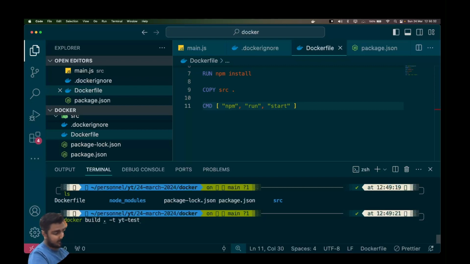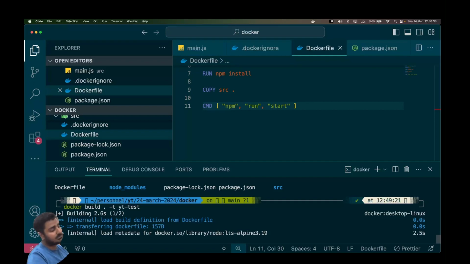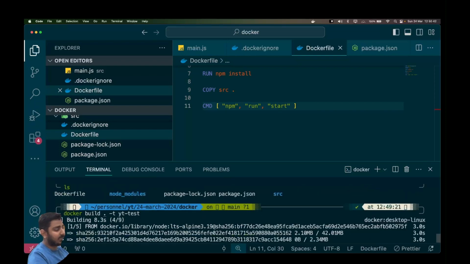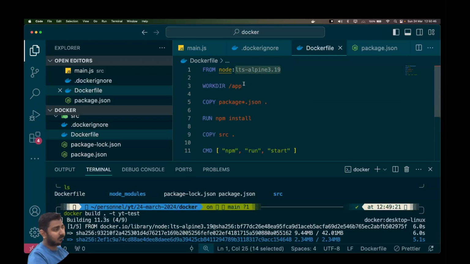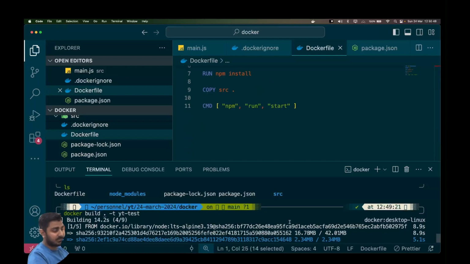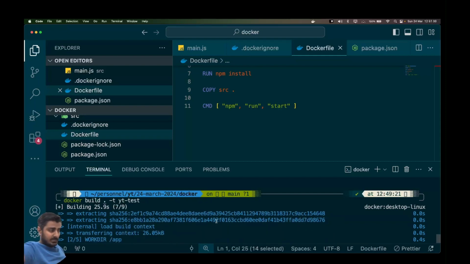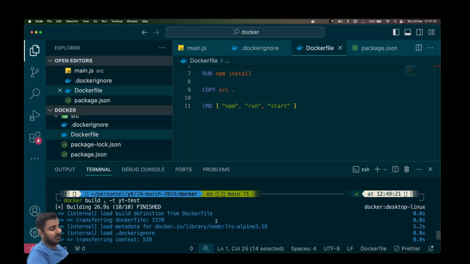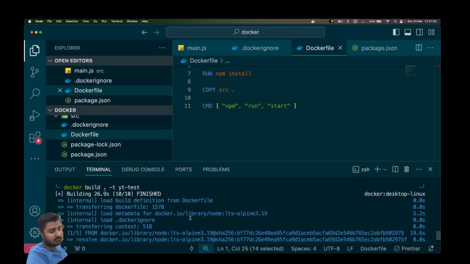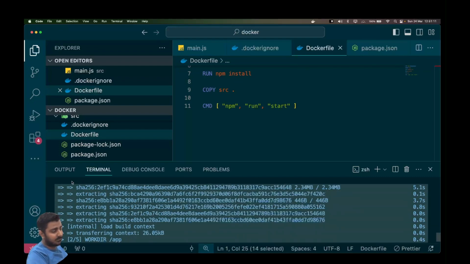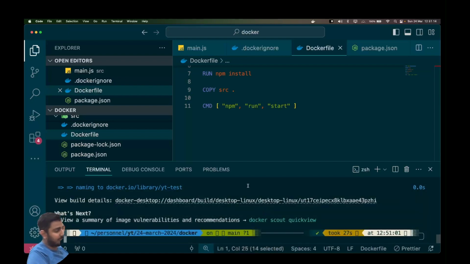So let's build it. After building it, it is going to look up our local images and see if I have this node LTS alpine 3.19 image present or not. If the image is not present, it is going to look up my default repositories, and whenever it finds that image, it is going to download it and build an image. And yeah, the image has been built.